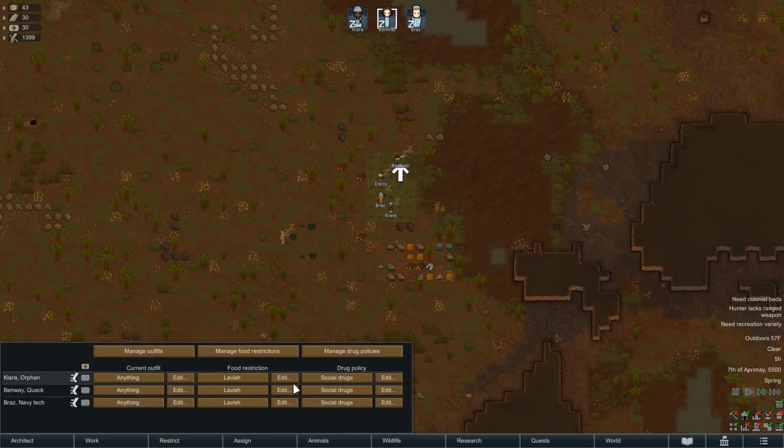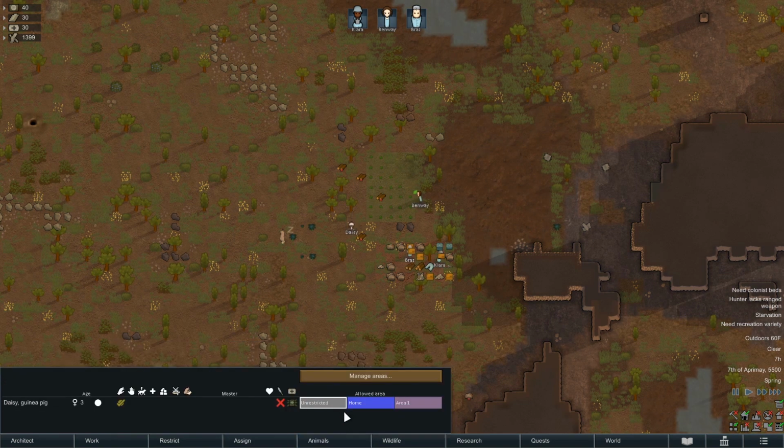The assign tab is a little bit more advanced and probably not something you will use very early on in your colony, especially when you're just getting started with the game. Essentially, it allows you to restrict certain clothing types or qualities of clothing, it restricts certain types of food, and it gives them instructions on drug policies. More on that later. The animal tab shows you at a glance the tamed animals that you have in your colony.